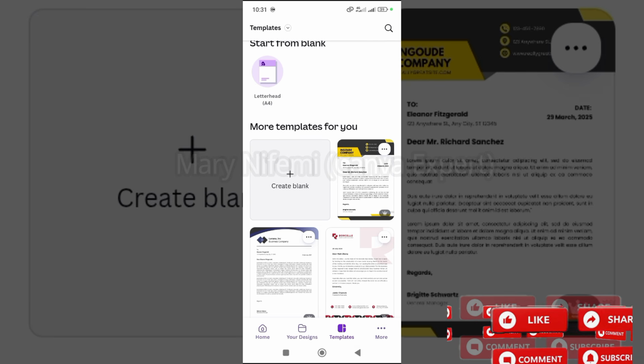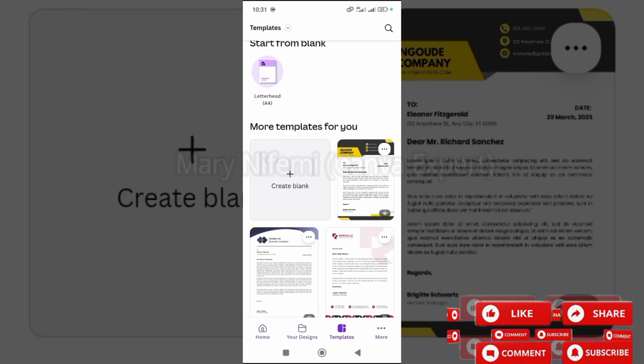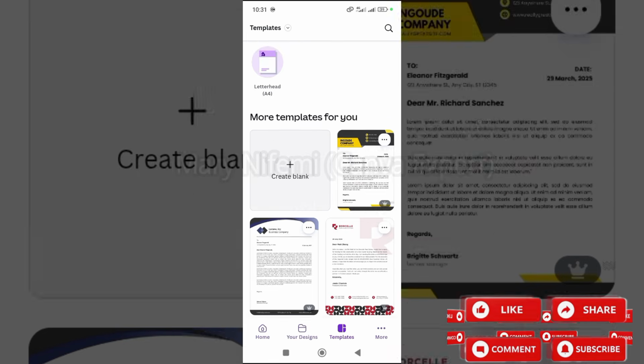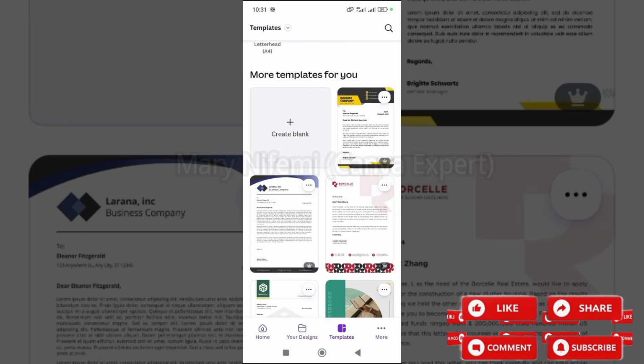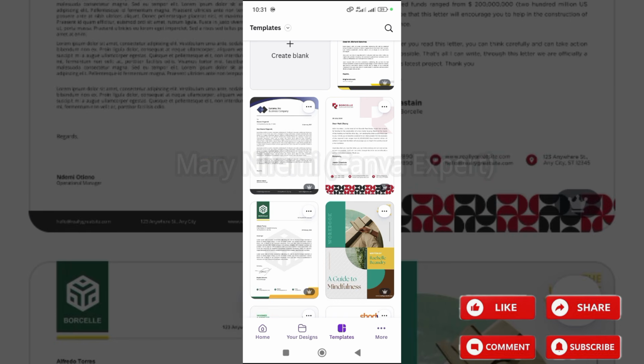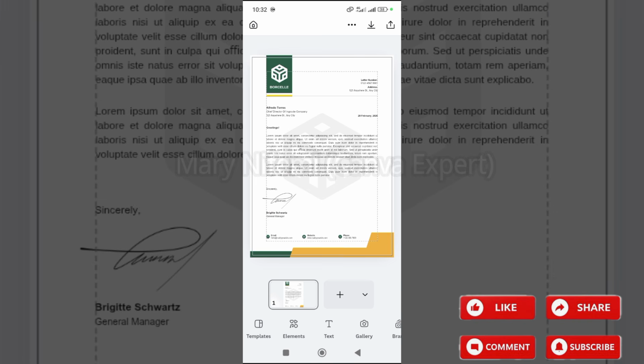Here are the list of letterhead templates that you can always customize on Canva. Avoid templates that are too busy. A clean layout always looks more professional and leaves enough space for your document. So next I will pick a simple template. Let me pick this one. Okay, here is our template.